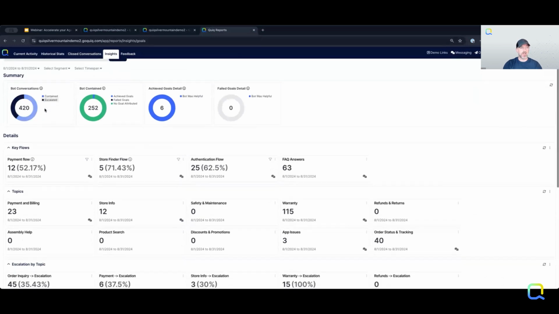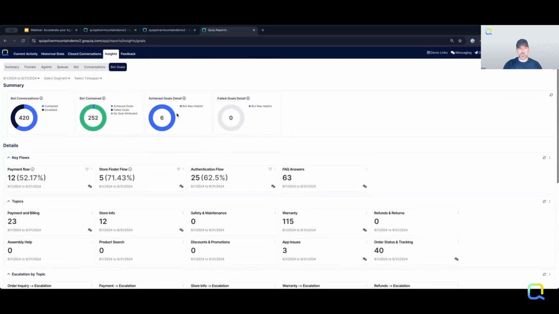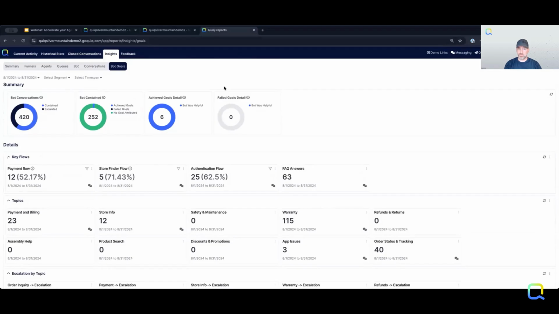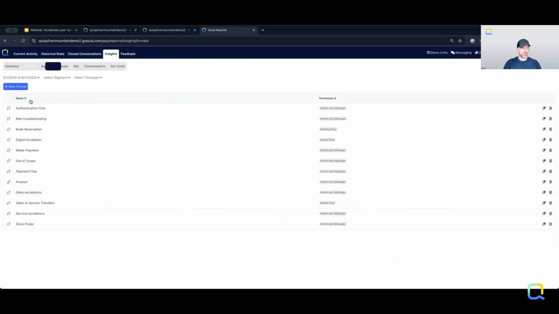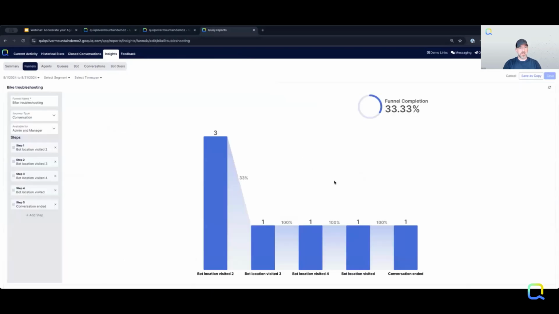I can see all sorts of things, and we won't get into the specifics of these because this is demo data, right? But I can set goals in conversations, and we can see where those are being achieved or not achieved. I can build funnels, obviously looking at demo data here, that show me how a conversation flows from one step to the next to the end.